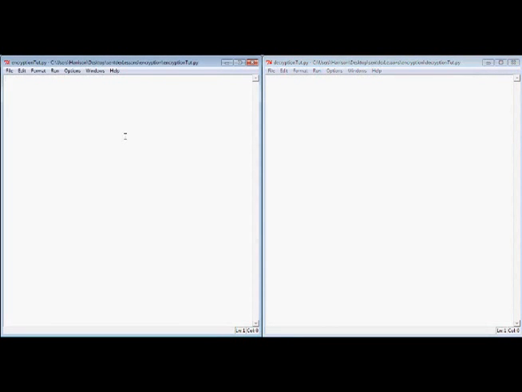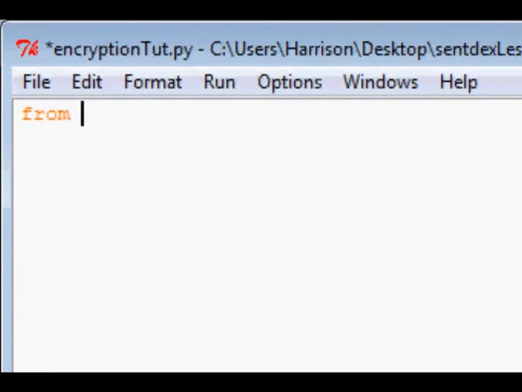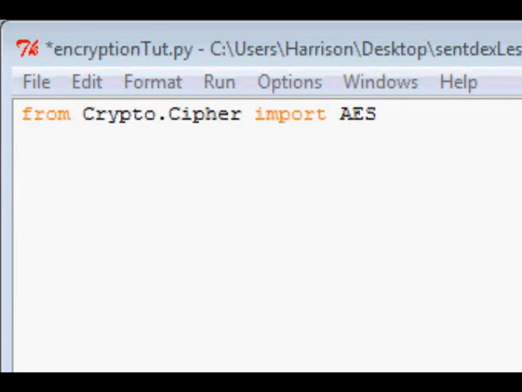So to start off, once you have PyCrypto set up properly, you'll need to do this import. You'll do from Crypto.Cipher import AES. Now, there are various forms of encryption. AES is just one of the many forms.